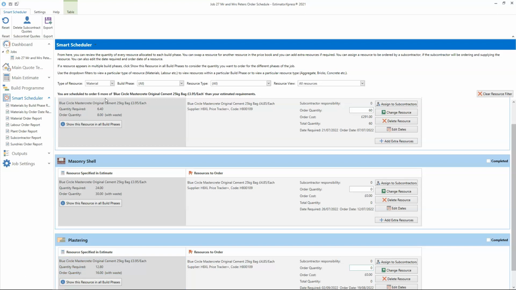When you do your estimating currently, chances are you quote for materials that in reality a subcontractor will be purchasing and bringing to site. I'm thinking decorator and plasterer for instance. With Smart Scheduler, once you've won the work, you can assign the resources to the subcontractor and remove the materials from your own material order reports. The subcontractor report will then show you which resources are assigned to which subcontract quote, so you can keep track of who is ordering what.